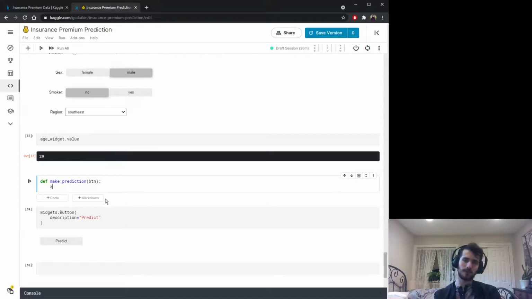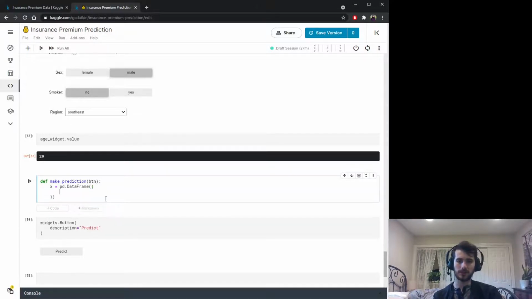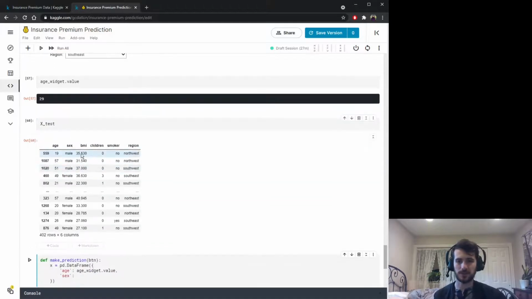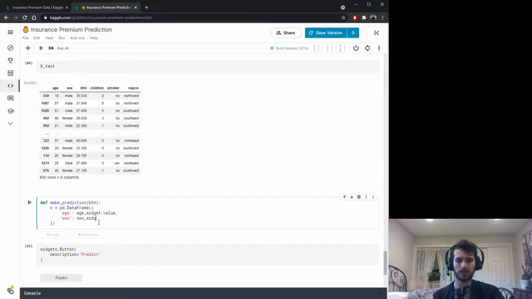Okay, so X will be the input to the model. This is going to be a single vector. I'm going to encode it as a data frame though. So it's a pandas data frame, and we're going to use the dictionary constructor for the data frame. So that'll map a column name to the value for the column. So for age, the value we want is the age widget dot value. For sex, which we'll do next, actually it's very important that we do this in the same order as what goes into the model. So you can see we need age, sex, BMI, children, smoker, and then region in that order. So we'll put them in that order.